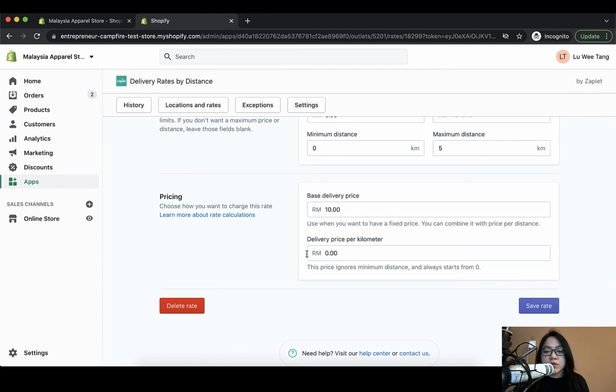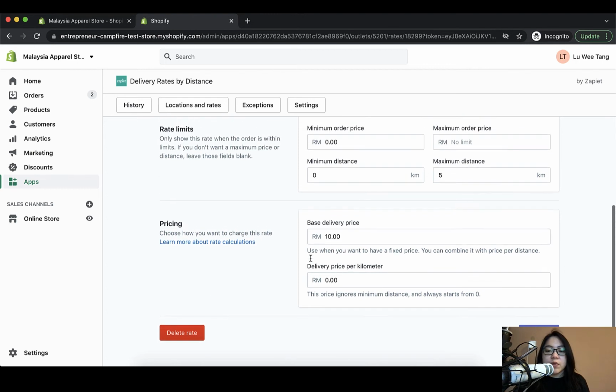So for example, if I want to provide a flat rate between 0 and 5 km, meaning to say if the customer is located 1 km away, I want to charge 10 ringgit, 2 km away, same price, and so on, then I'll leave this at 0. But let's say if I want to charge the customer a base rate of 10 ringgit, and then the price will go up with every km, then you want to adjust this.